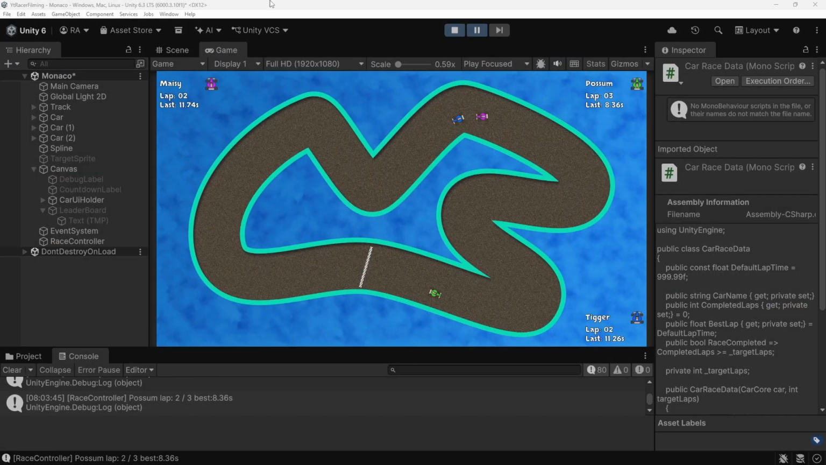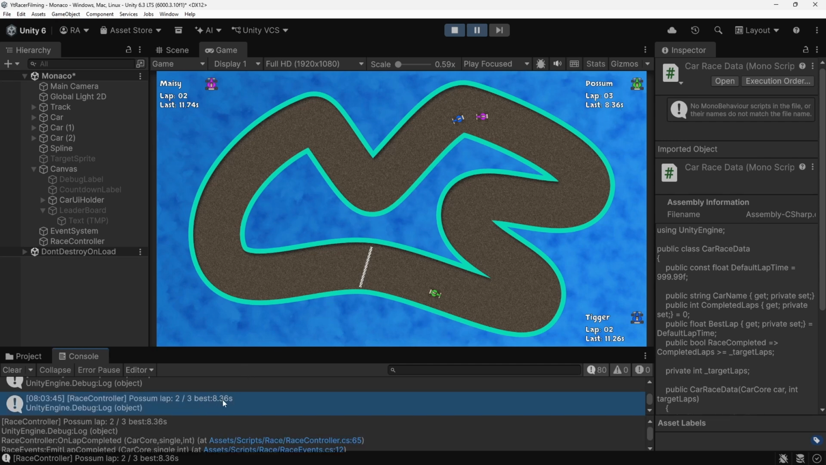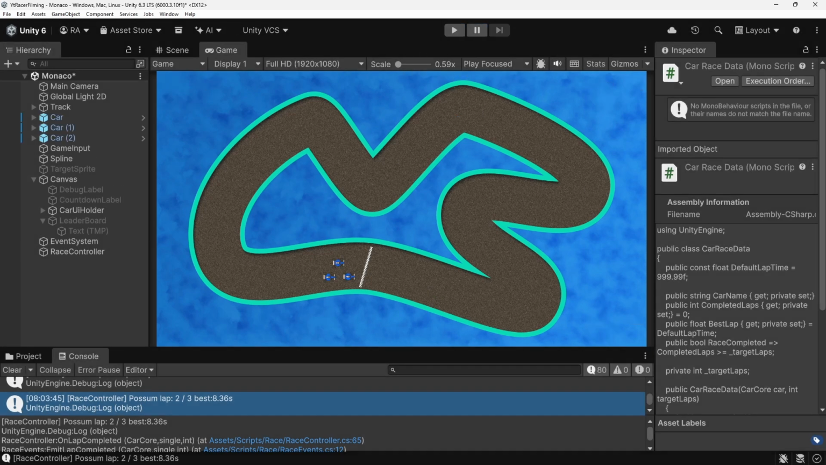And then back in the Unity UI, I've gone ahead and run the game, and I've just paused it actually as Possum has entered their third lap, and I can see clearly that the best laps are updating correctly down the bottom here. So that all looks good to me. Excellent. So I can press stop to close that down, clear the console.